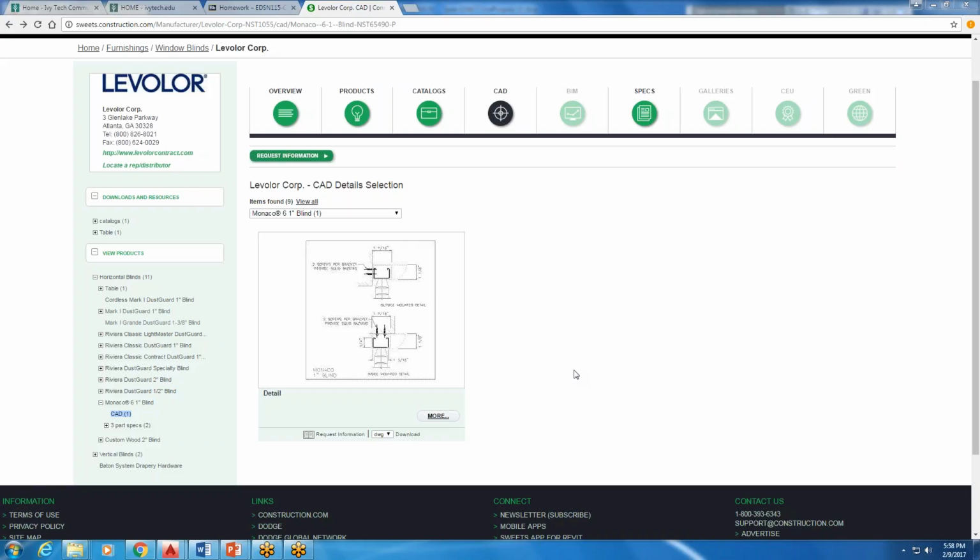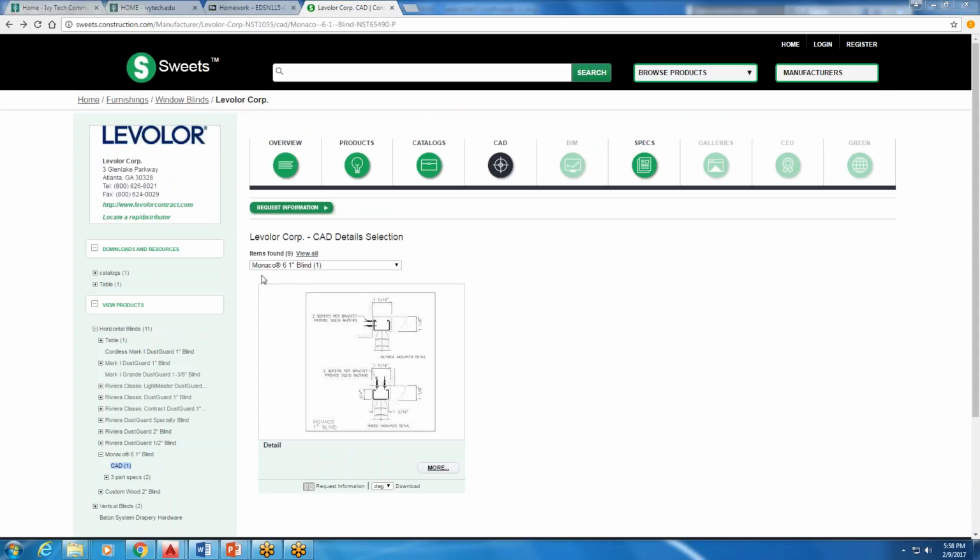But it looks like there's good examples of detailed drawings that, if you want to go above and beyond, for instance, or you just wanted to learn more on how things go together in the field, you could look up some of these furniture items.